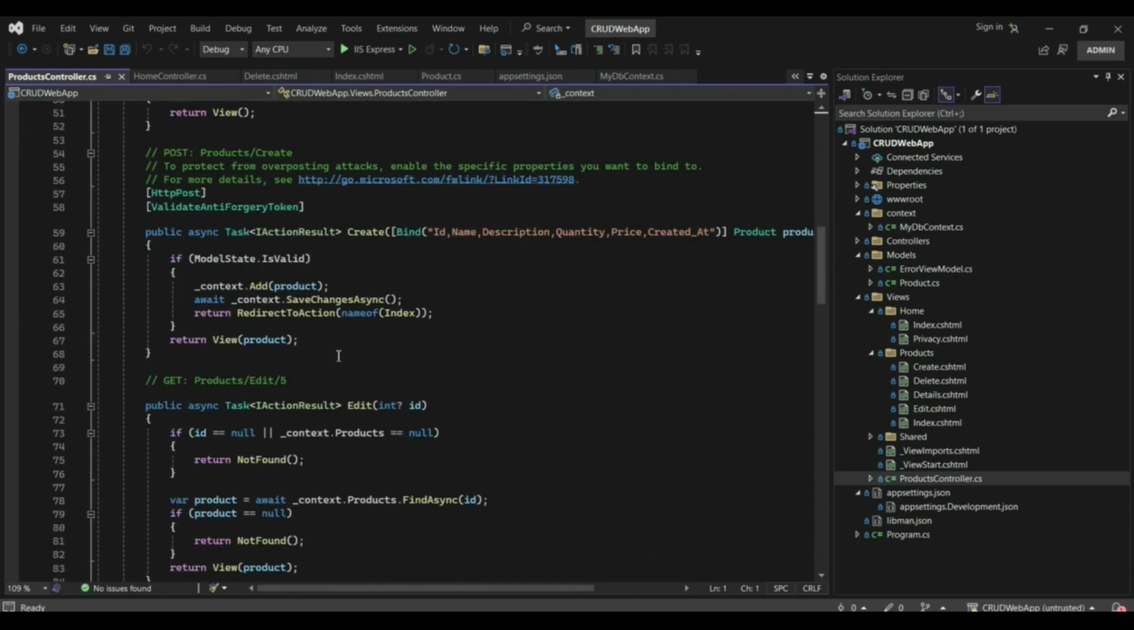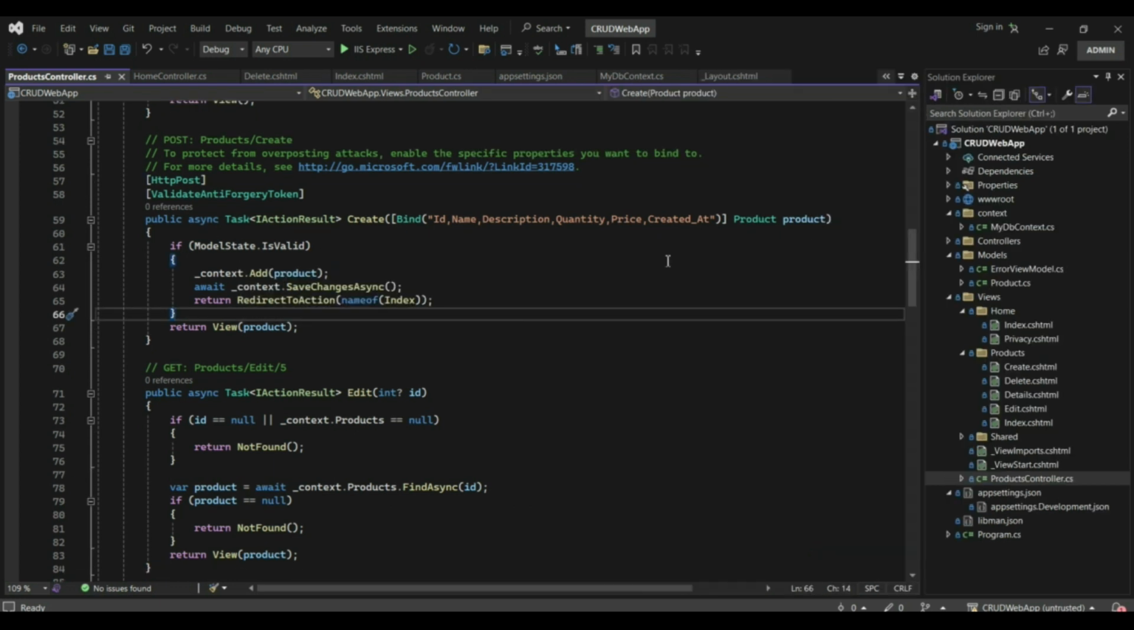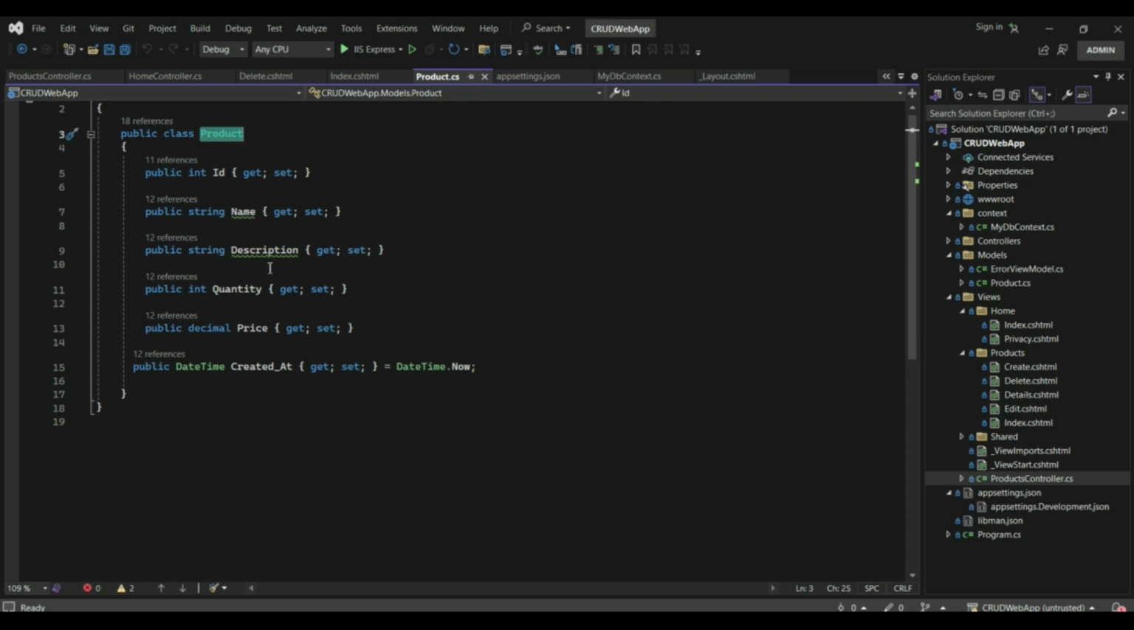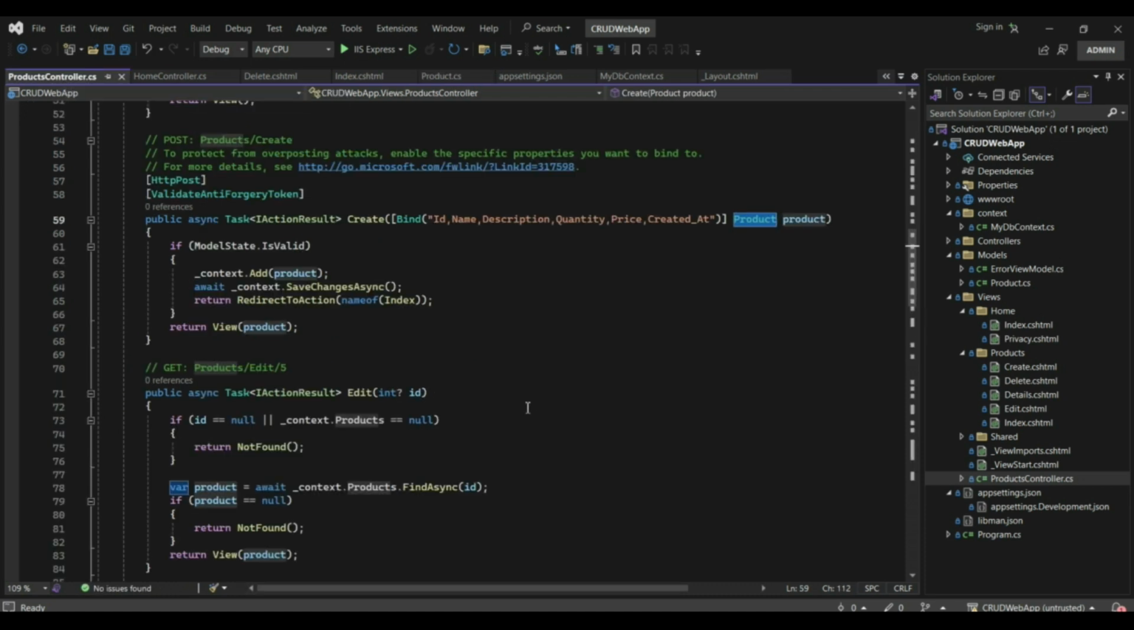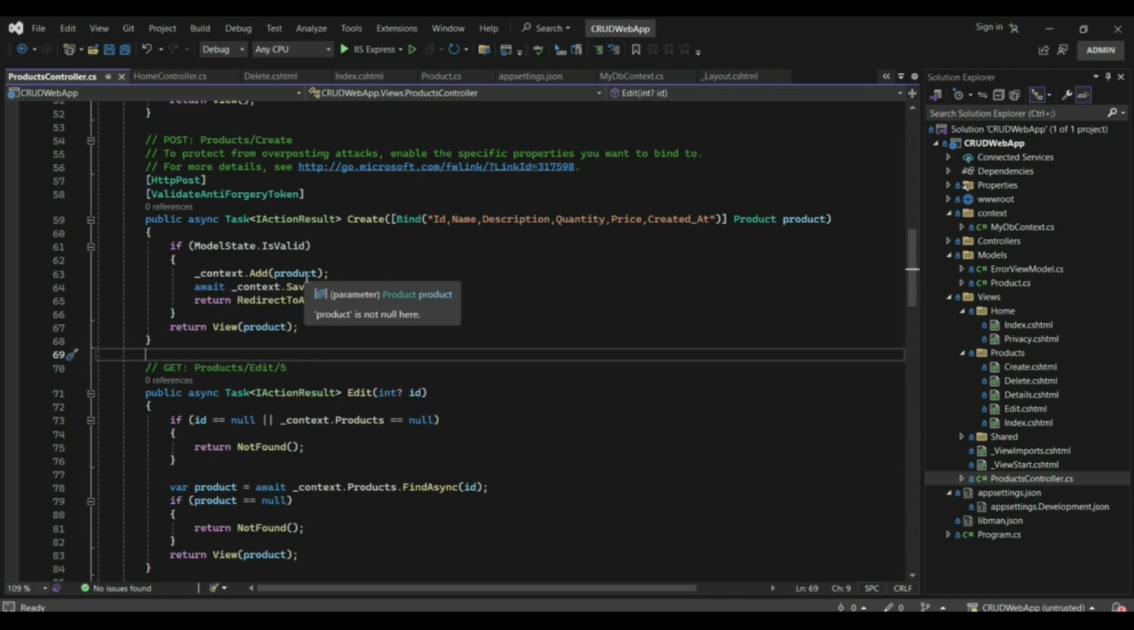So this is the controller for the create part. Here I need to add the breakpoints. And inside this, you can see we have the product. So this is the model containing the fields. We can inspect the data of these fields. We can view our values inside this context.AddProduct here.